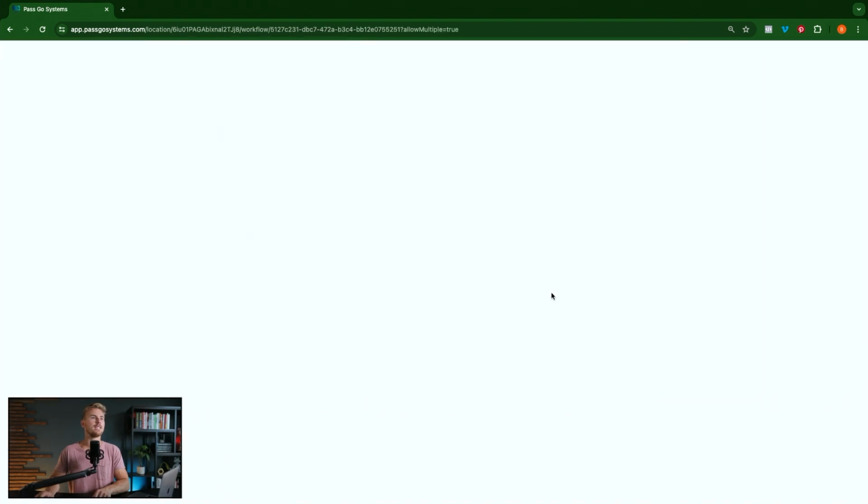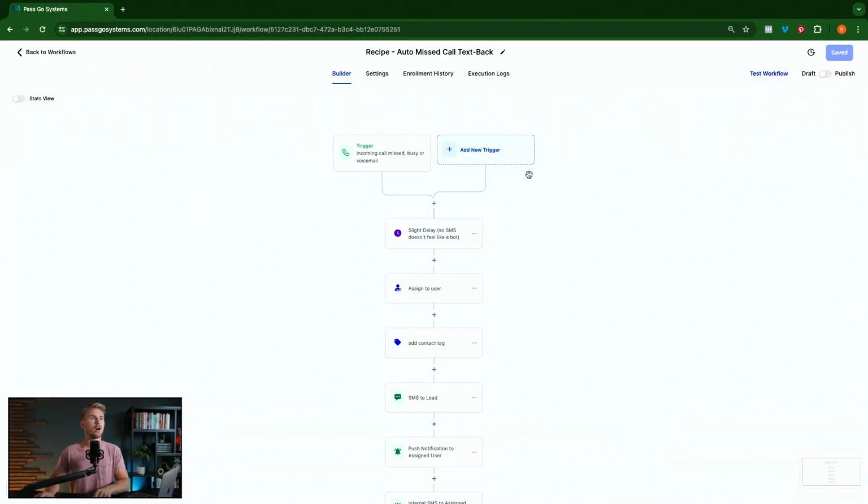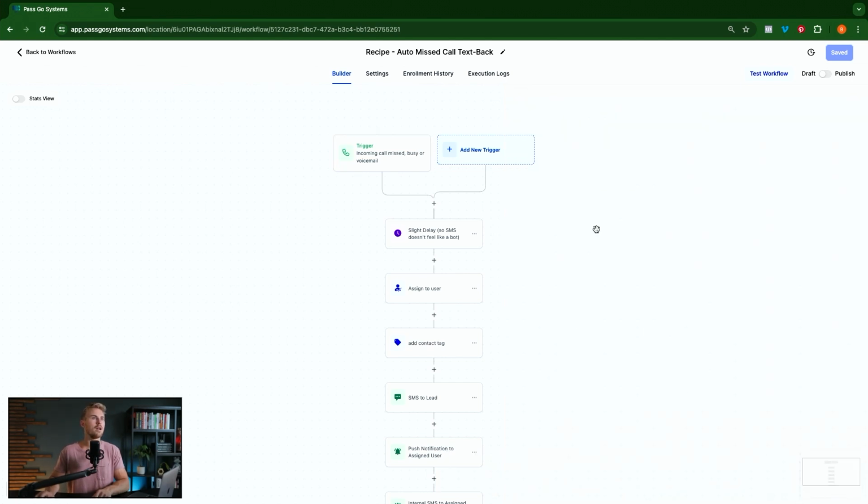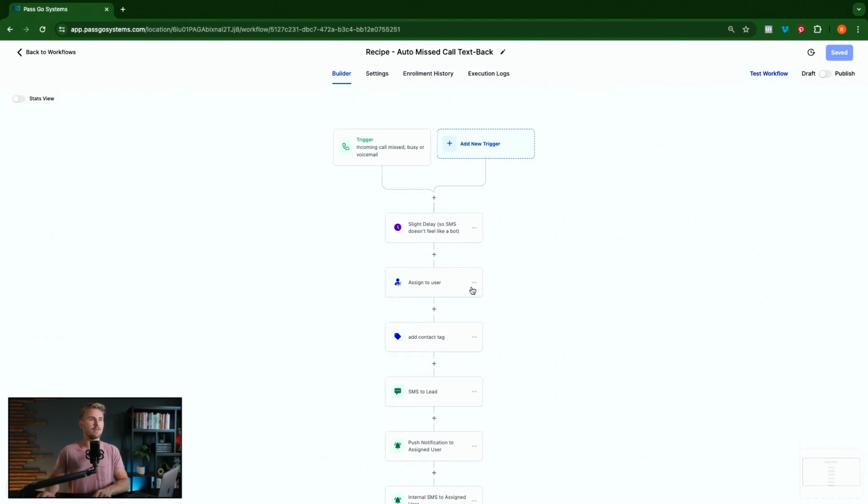So if we click into there and view what's going on inside of here, then here's the workflow trigger. We've got that call status is busy, voicemail, or no answer, and the call direction is incoming. And if we exit out of there, you can see that we've got a slight delay, so the SMS doesn't feel like a robot. We assign it to a specific user on our team.